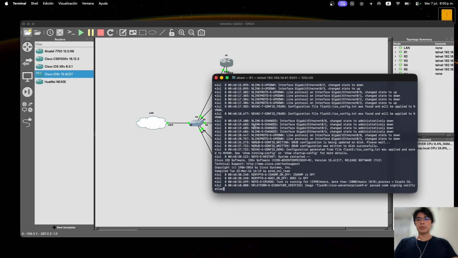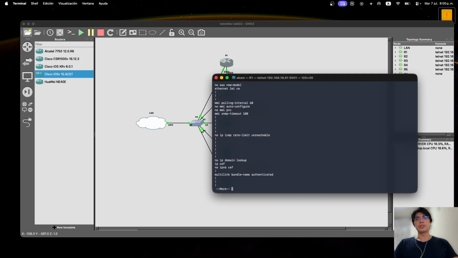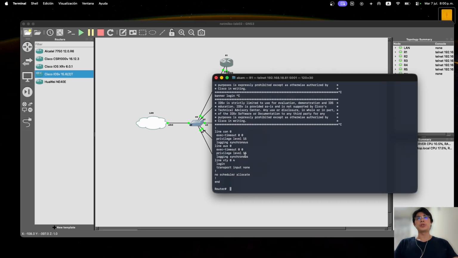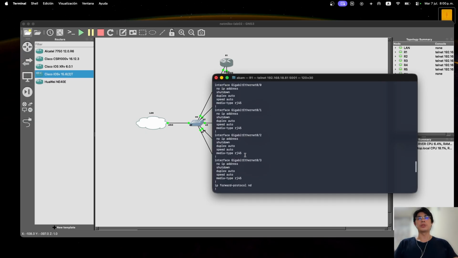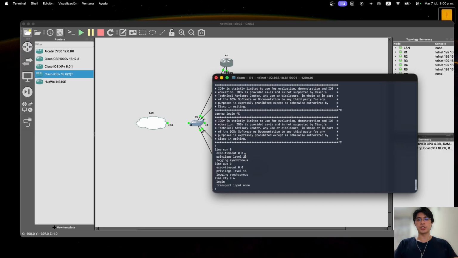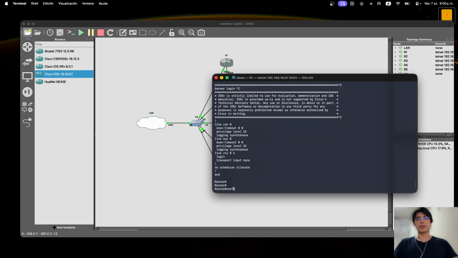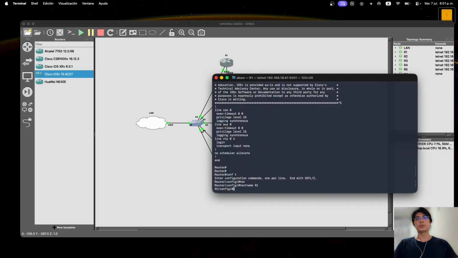I'm going to connect to R1, and as you can see, we don't have any additional configuration. This configuration is the base configuration of this router. So what we are going to do now is configure the SSH connection. So we are going to start. This is going to be called R1.